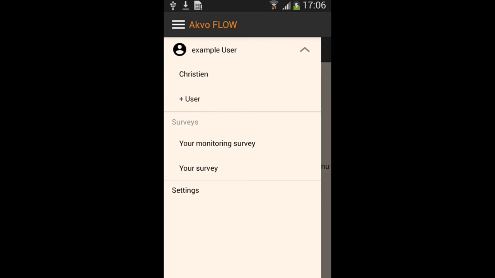The second part of the side menu holds the list of surveys assigned to your device. This is where you select which survey you want to use to collect your data. We have also moved settings to this menu. So let's select a survey to collect our first data. We will start with a survey which does not have monitoring enabled.